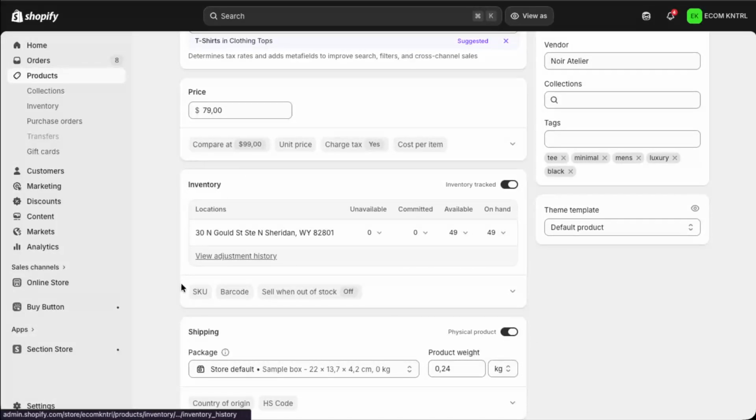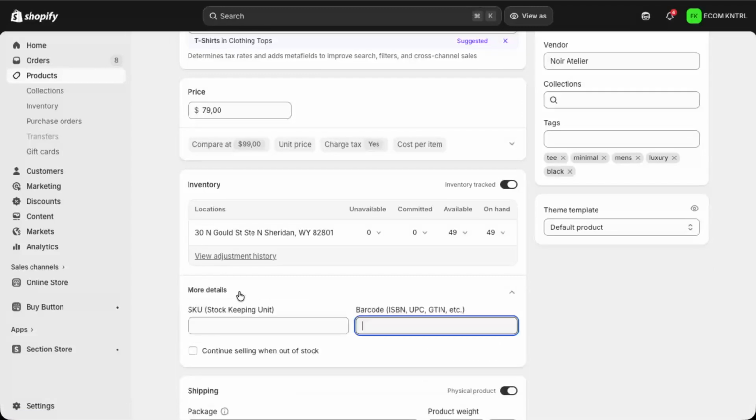Now scroll down to the inventory section of the product page. Near the bottom of this section, you'll see a field labeled barcode. Sometimes you'll see it referred to as a GTIN, UPC, EAN, or ISBN, depending on the type of product and region. This is where you'll enter the official code that corresponds to the product.